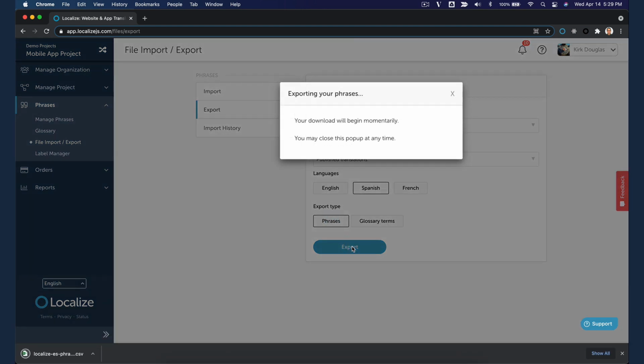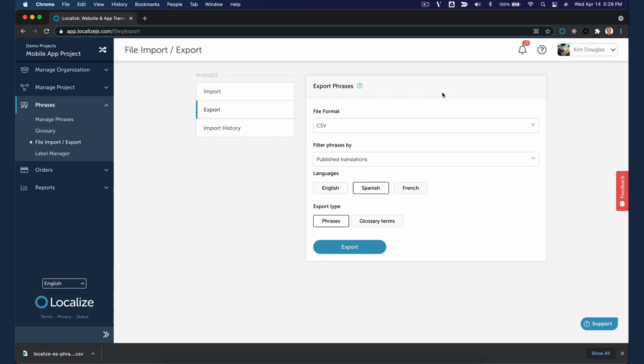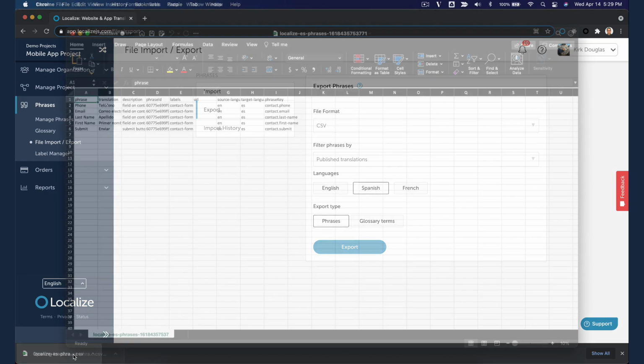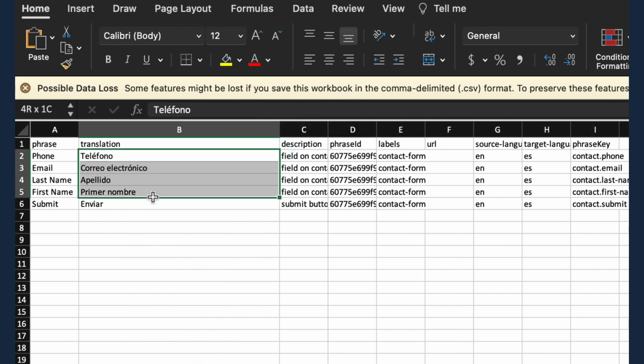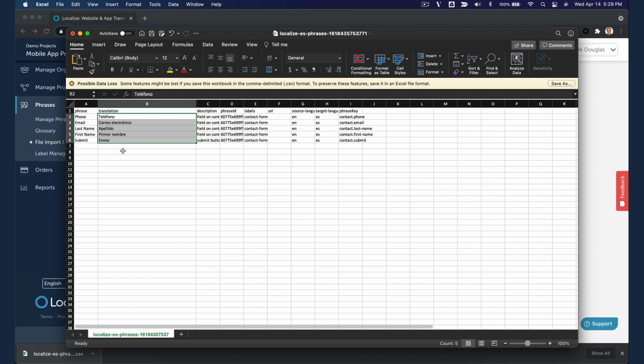You'll see a pop-up dialog stating that your download will start momentarily. You can close this dialog at any time. And here we see the exported file with the translated content. The next step would be for you to copy this file into your mobile app and test it.